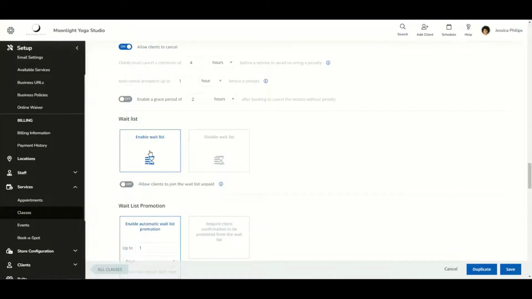When the waitlist is enabled, the option to allow clients to join the waitlist unpaid is available to toggle on or off. Just as before, on hover, the information reads, "When this setting is on, clients can join the waitlist for a service without paying as long as they have a saved credit card." These custom business policy settings are important because you may want a specific appointment, class, or event to have different rules for the waitlist than the rest of your services. Make sure to hit Save to save your settings.